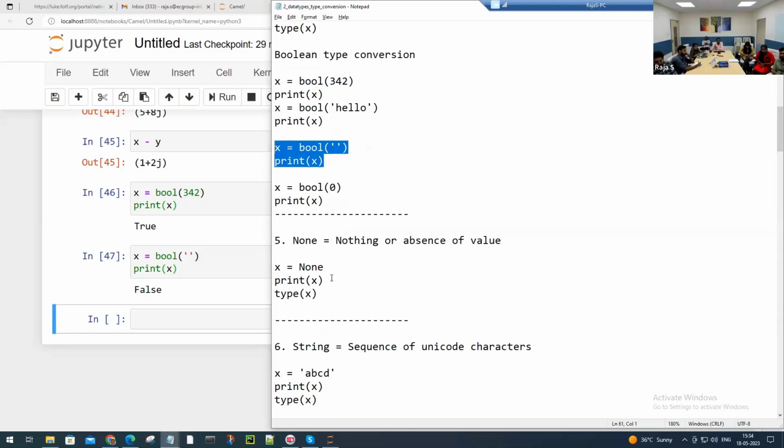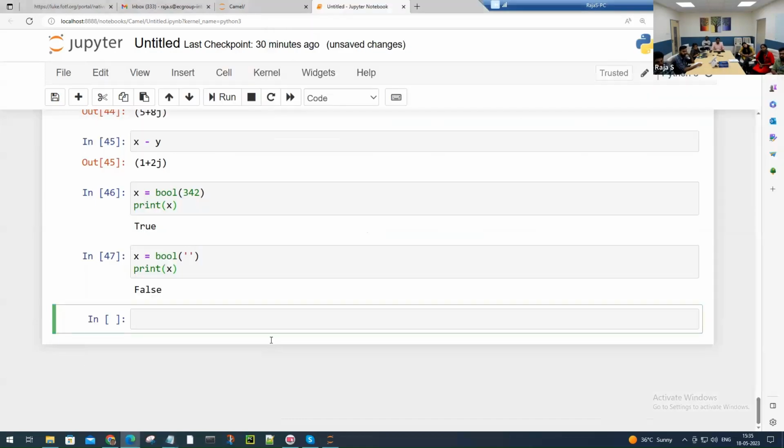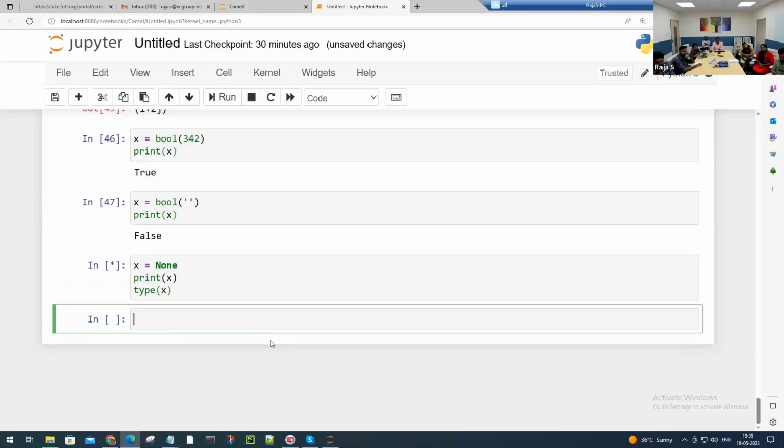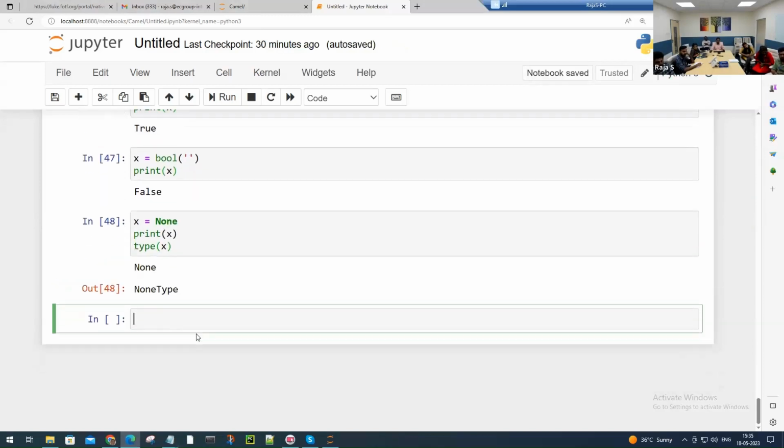So if there is no value, then None will come. Actually it should be null, but in Python it is None. So we should use capital letter N here. The type of this is unique, like NoneType. It is a NoneType. Okay.